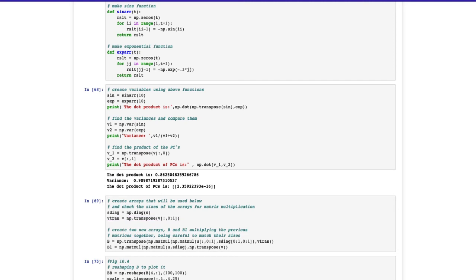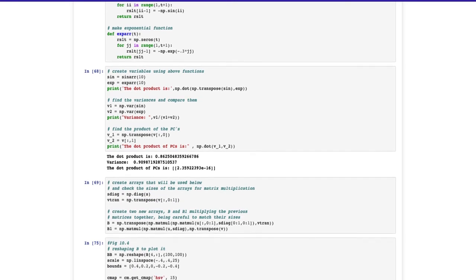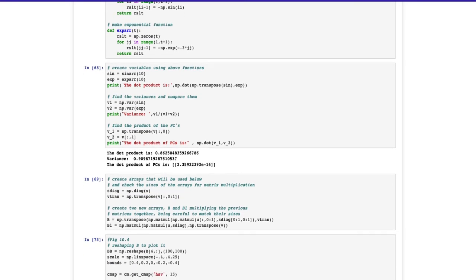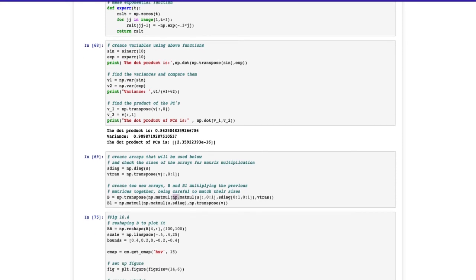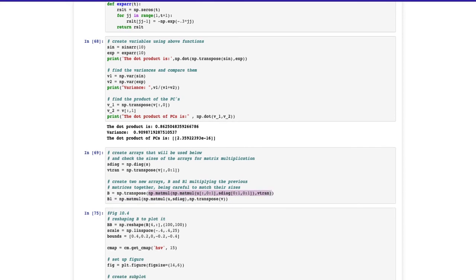We are going to create 2 arrays, B and B1, by multiplying the previous matrices together. We do have to make sure that we watch their sizes. So our B matrix is going to be made from the matrix multiplication between U and sdiag first, and then we are going to matrix multiply that result by our Vtran matrix, and we are going to transpose that result, and that will represent our B variable.